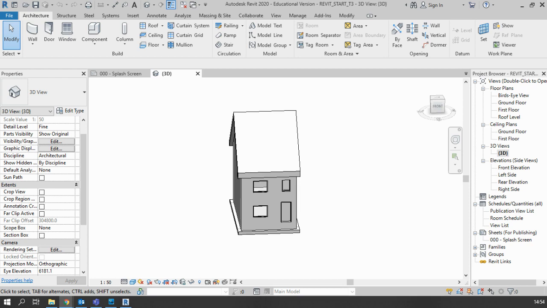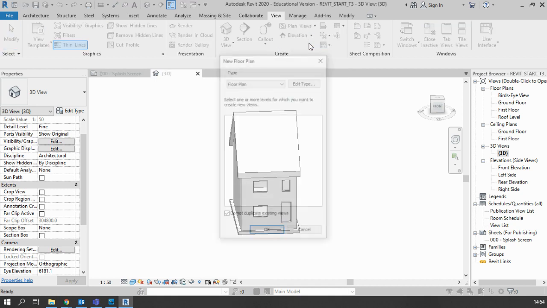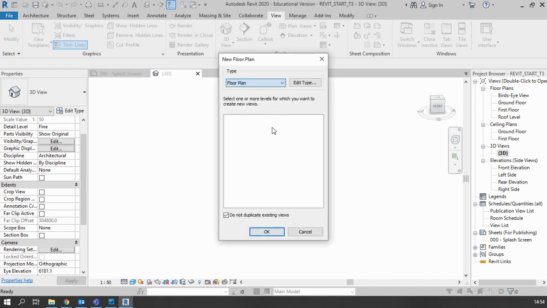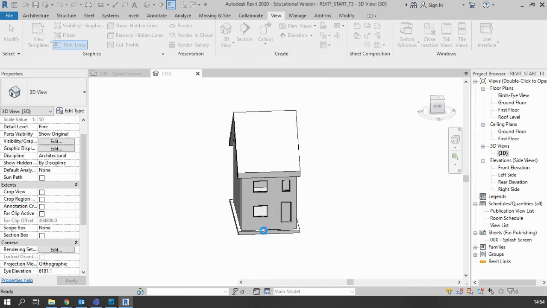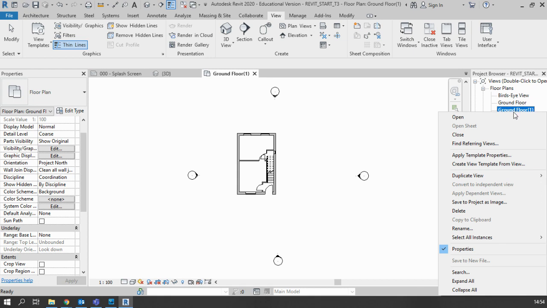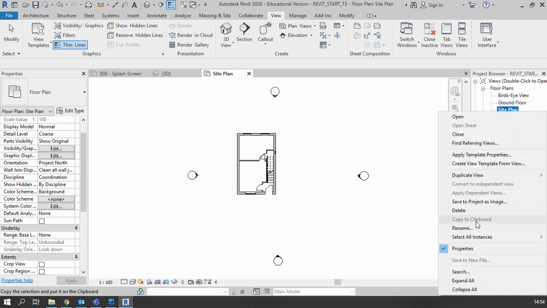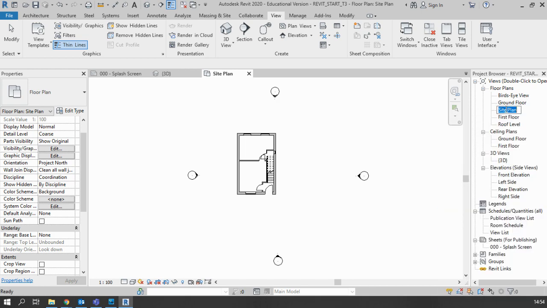So if you go into the View tab, the Create panel, Plan Views, Floor Plan, it's a floor plan at the top. Click off this because what we want to do is duplicate one of our existing views. The lowest one we've got, which is the ground floor, we're going to duplicate. So create a duplicate of the ground floor. We don't want to call it ground floor, so right click on the one you just created, and rename it site plan. So that was right click, rename, site plan, and then enter.